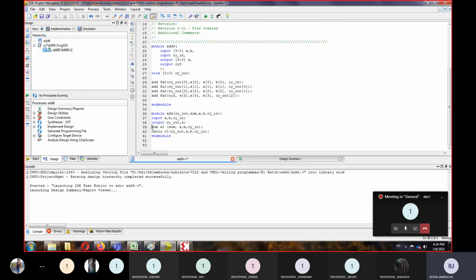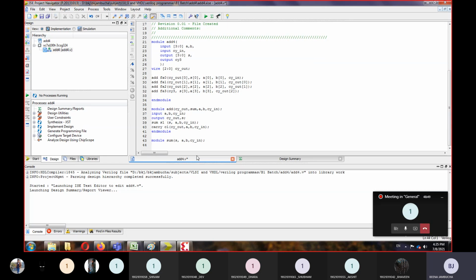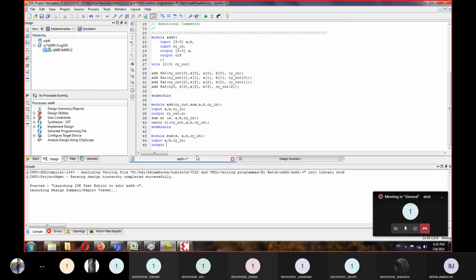And inside that module we used two more modules, one is sum and another is carry. So now let's again define what the sum module is and what the carry module is. First we define the sum module. So we will write module sum in brackets, as we have written here. Inputs are A, B and C in. Now inputs are A, B, carry in. Output are carry out and S.